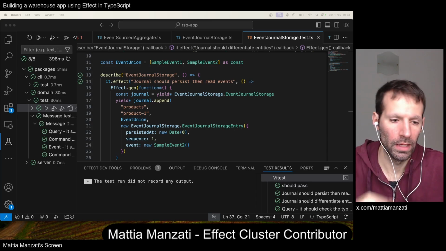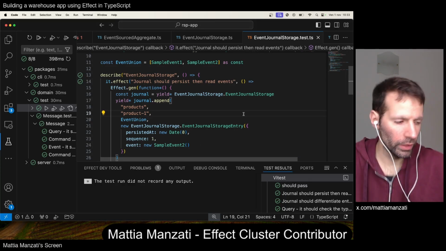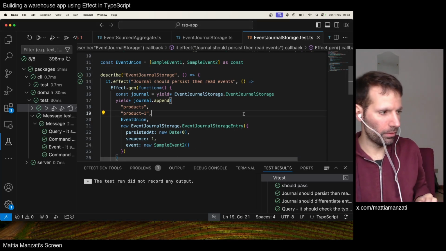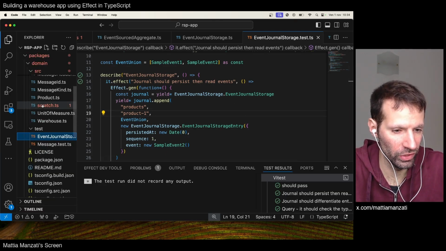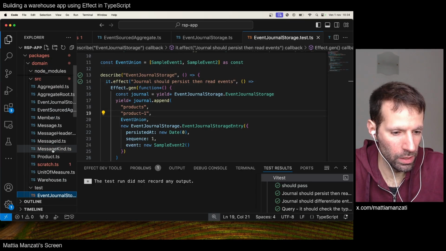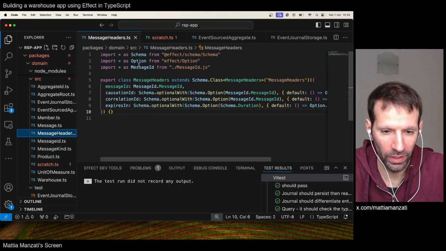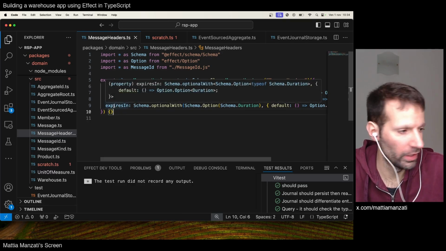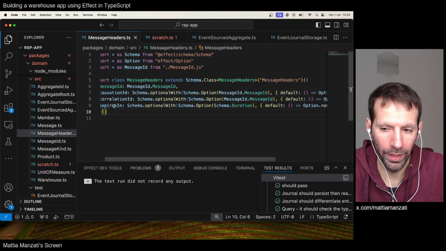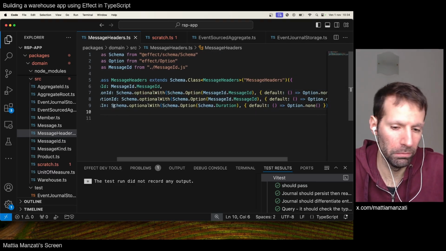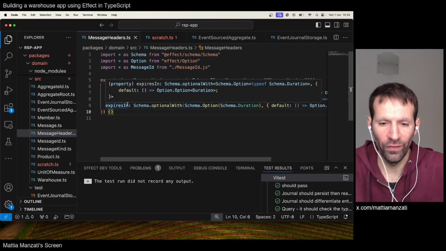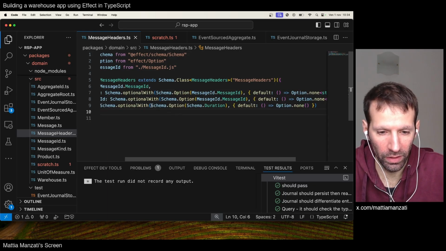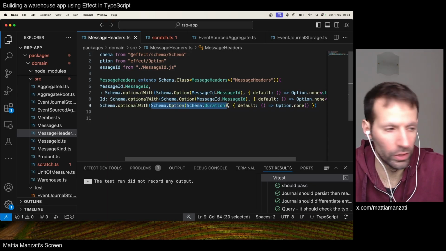Okay, so I did some work off stream, nothing so big, just some changes. I have added some fields into the message headers. I've added a field called expires in, and these fields will be used mainly in comments. And these fields can be either null or a duration.